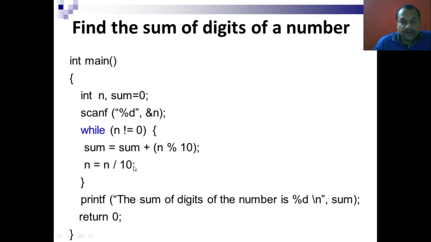Now 1 divided by 10, integer division, is 0. It will go here, it is 0, and because of this 0 you will get a false statement here, and the loop will break and come out, and the sum will be printed here. Okay, so that's it for now.